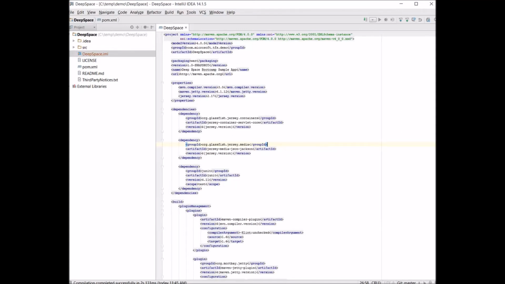I'm going to show you how to run a Maven build on Visual Studio Online. My Deep Space project has already been cloned locally and is open here in IntelliJ. This is the POM file that we're going to run.